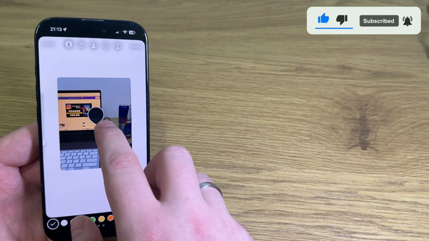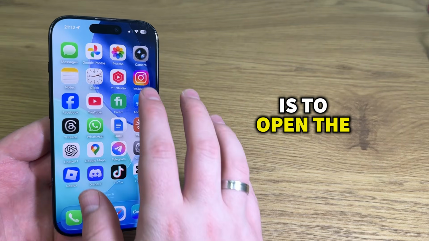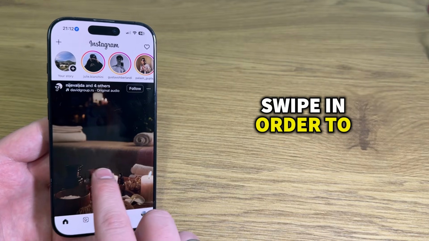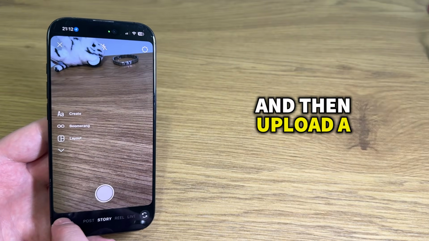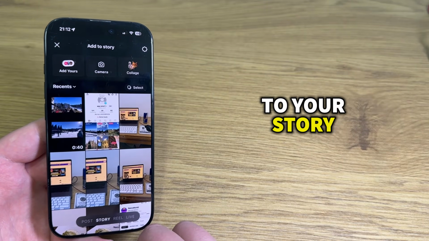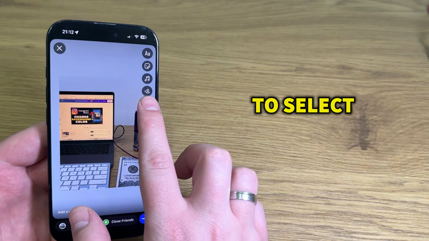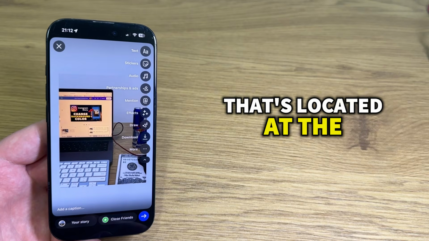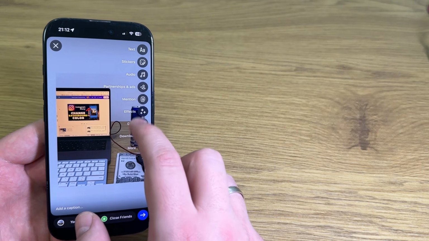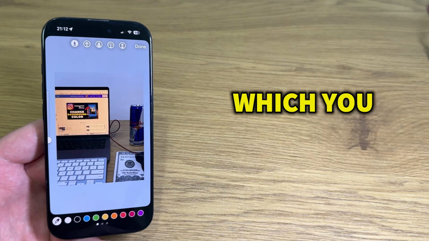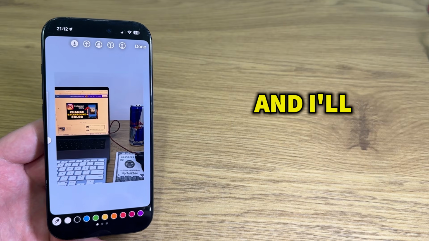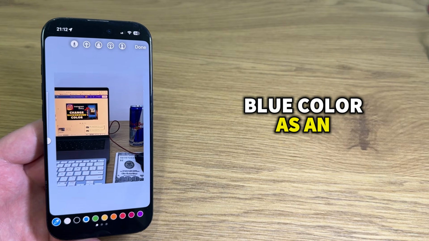The very first step is to open the Instagram app, swipe in order to create a story, and then upload a photo which you want to share to your story. The photo is now added, and our job is to select the Draw tool that's located at the right side of your screen. Your job is to select the color which you want to use for the background, and I'll select this blue color as an example.